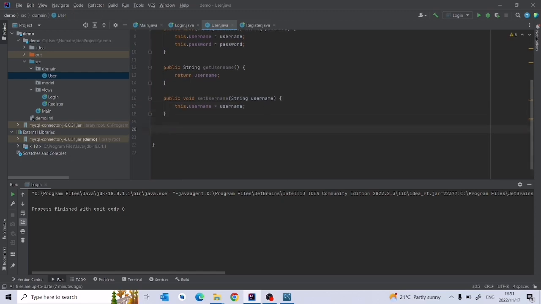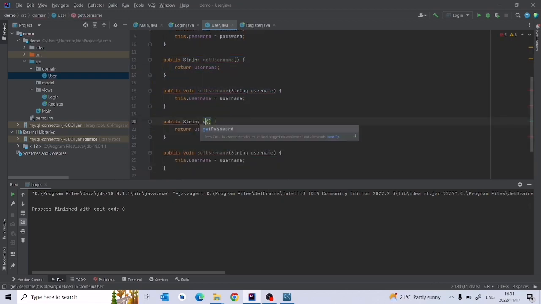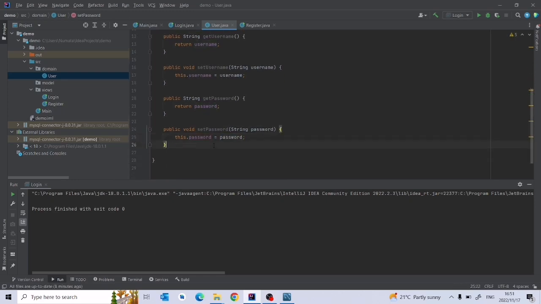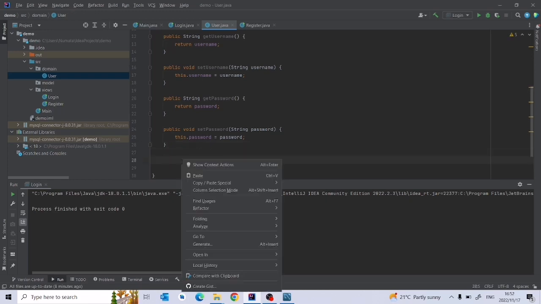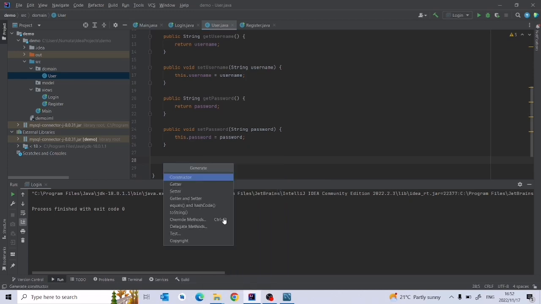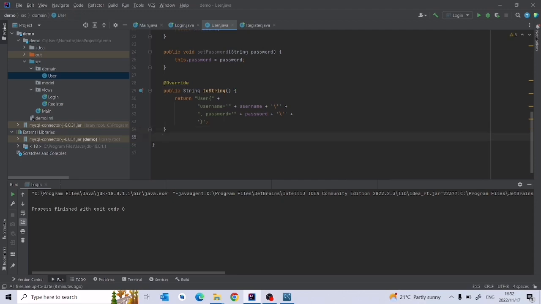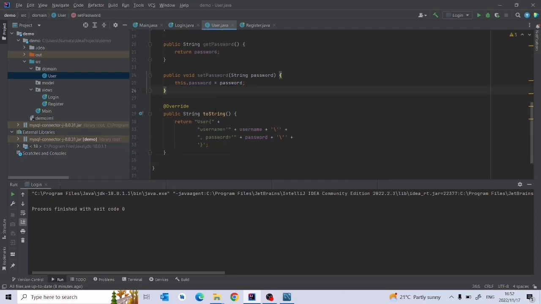We'll do the same for password. So we'll say get password, and we'll return password, and we'll set password, and that will be password. Should have copied this. We'll paste it here. Right. And the next thing is to add a toString. And you know what? I'm not gonna write that code. I'm just going to generate a toString. We don't really need to add a toString, but I really like to add toStrings because it makes things nicer for testing purposes. So I'll leave the toString method here.